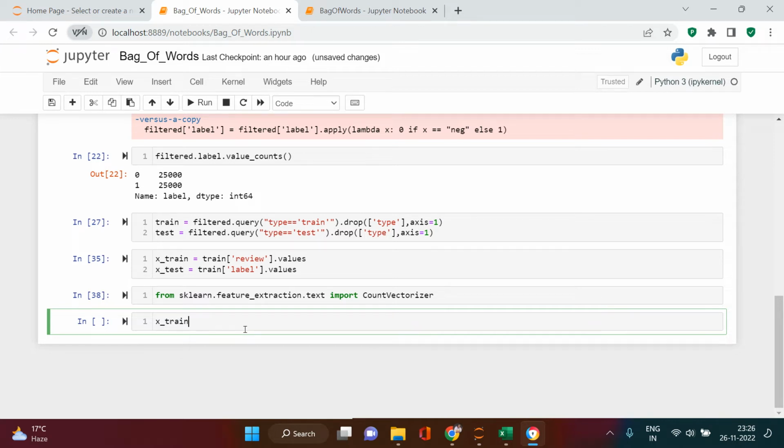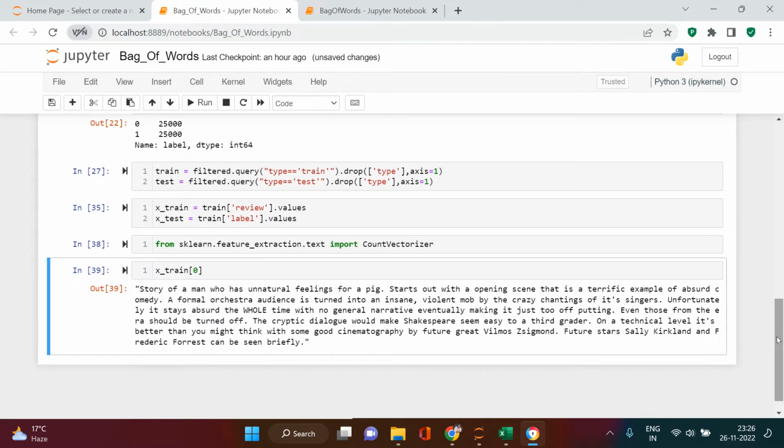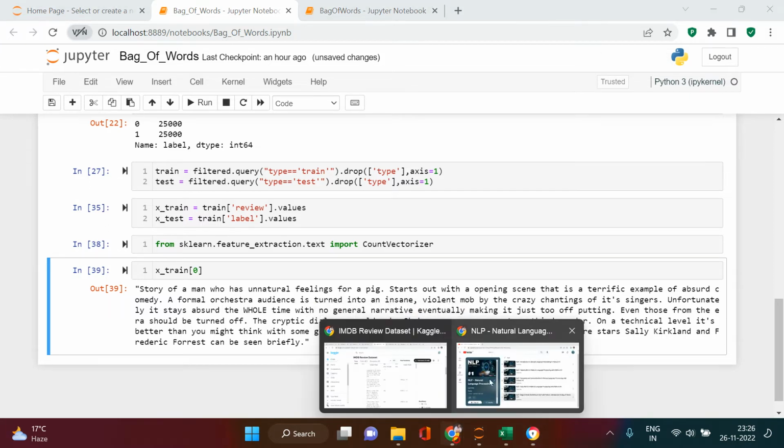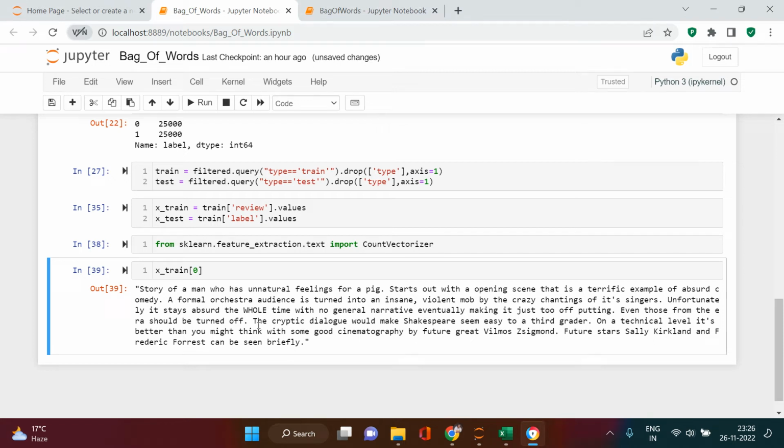Okay, so here, let's take the 0th element. Now if you want to understand what feature extraction is, I would highly recommend you pause this video and go back and check out this one. This will help you a lot and give you much better clarity. Then you come back to this. If you don't want to watch, still let's continue, you will understand it.